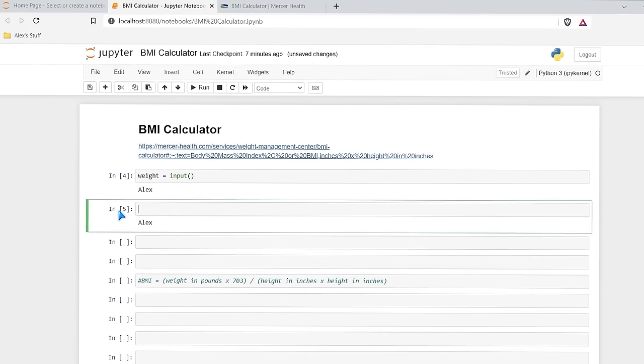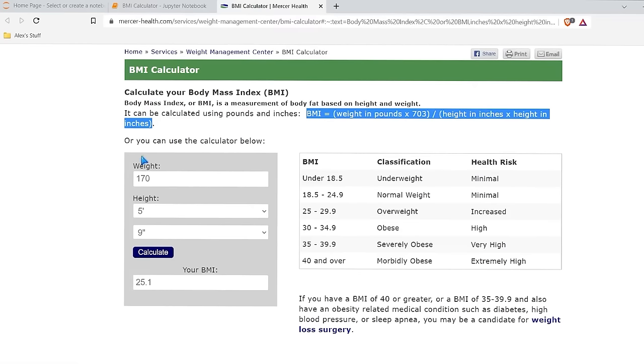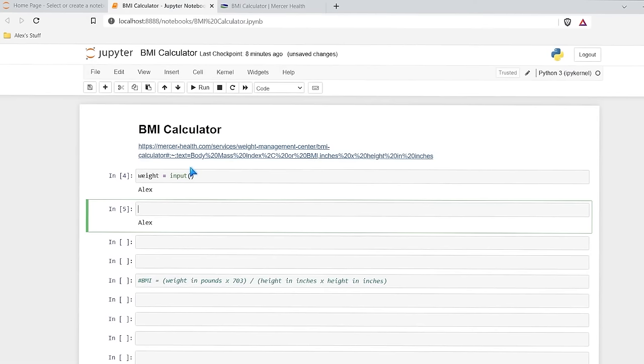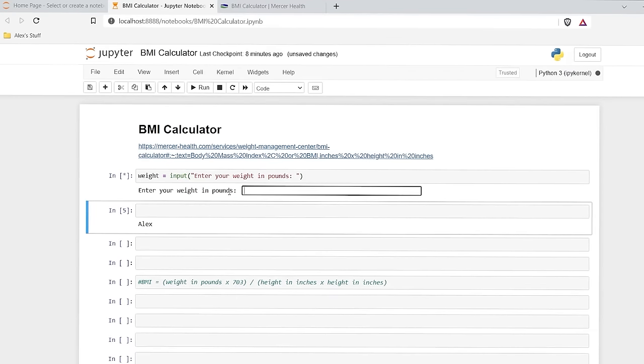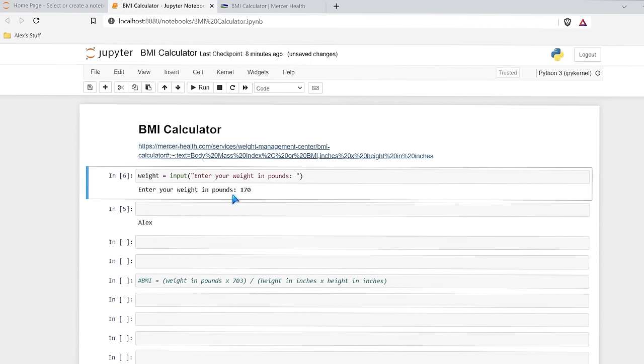Now this is where we want the user to input their weight, so we want to give them a prompt for this. We'll put a string in here. I'll do a double quote, and then I'll say, enter your weight in, and we're using pounds. I'll say pounds, colon, space. So now when we run this, it'll say, enter your weight in pounds. I'll say 170. And then when we run this, it does store that.